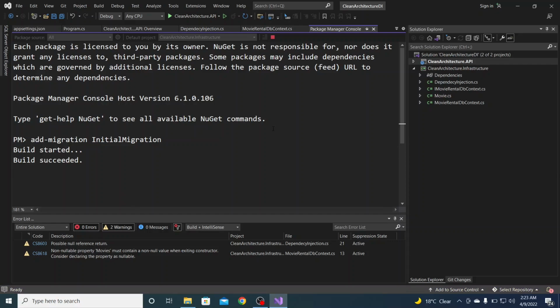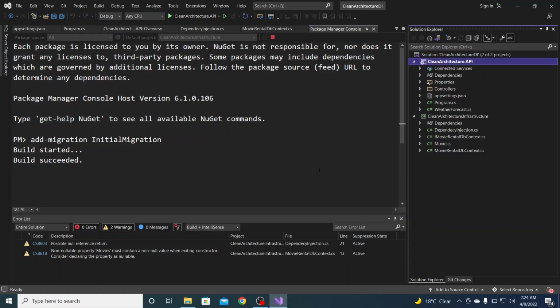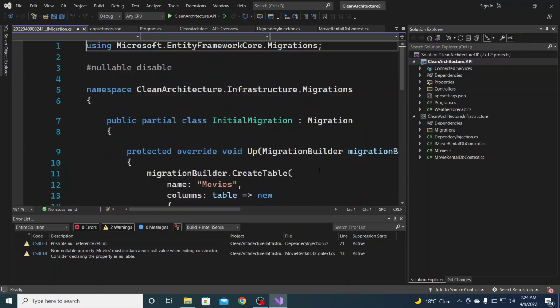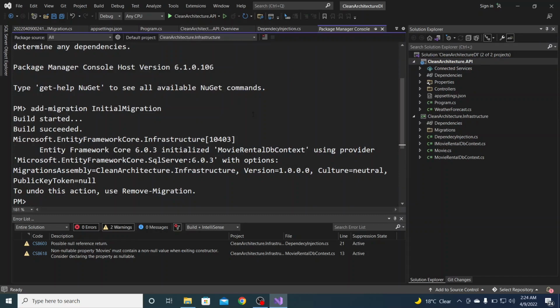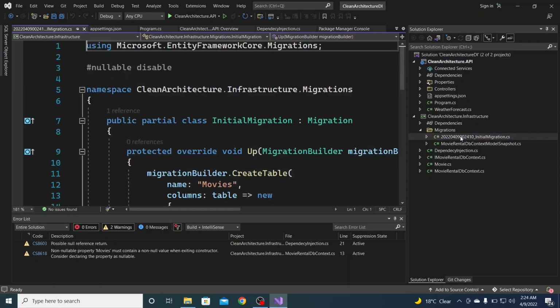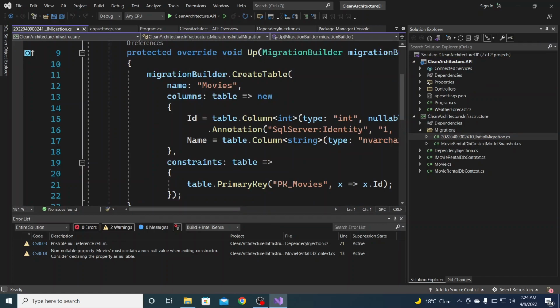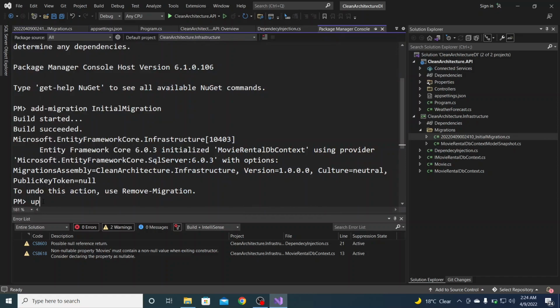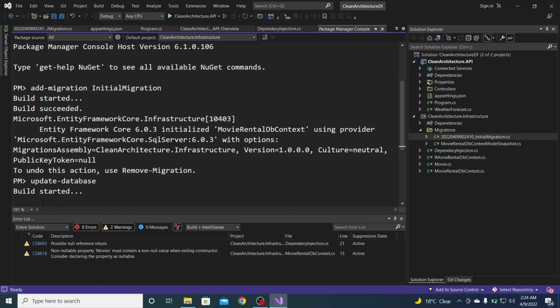So our build is successful. All right. Lo and behold, your migration is now in the infrastructure. So you've successfully brought that in. Let's see if we can open that migration to see. So the table we're building there is movies. And if we go to the package manager console, we just do update database to effect those changes.